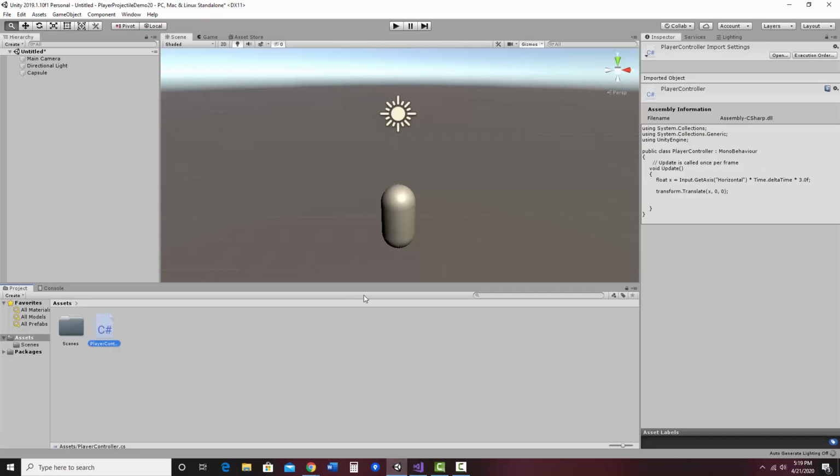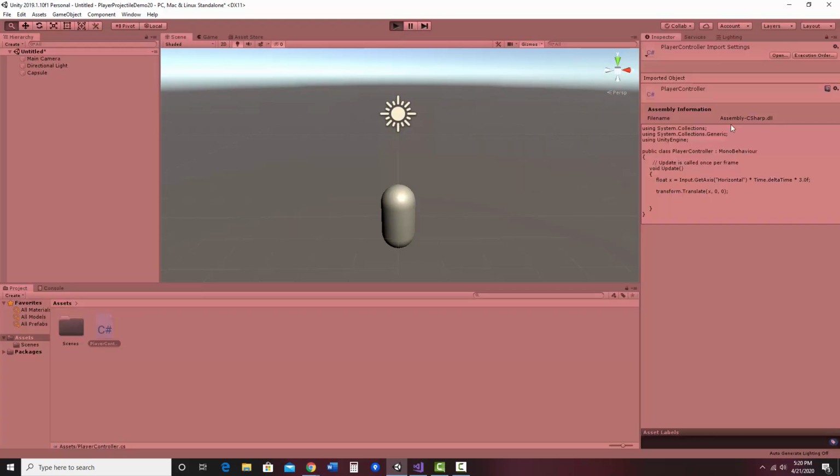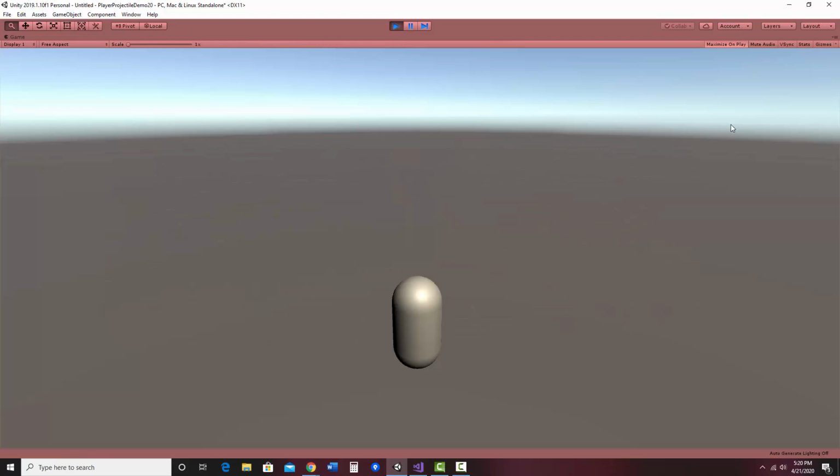Now what I want to do is assign this script to this player capsule. Right now it's pretty plain looking. I'll just leave it like that, but we'll just see if it moves. So I'm going to grab this and drag it to the capsule object, hit play and see if it works. So now I'm using the arrow keys on my keyboard back and forth, and it moves back and forth.